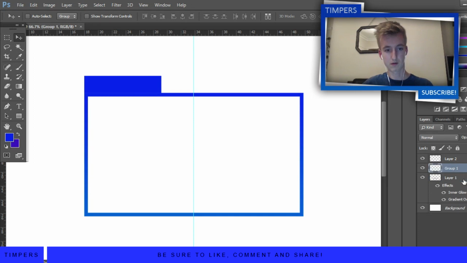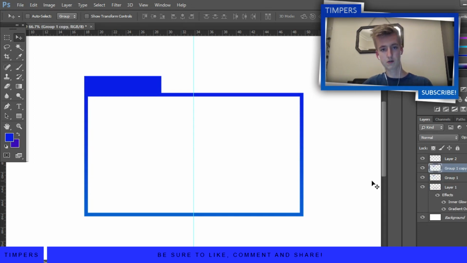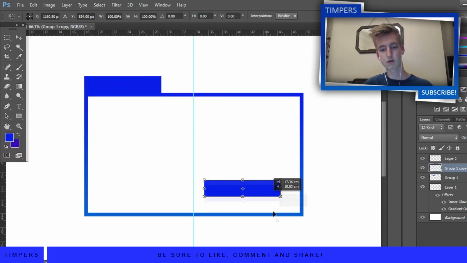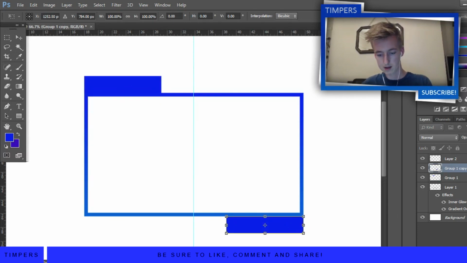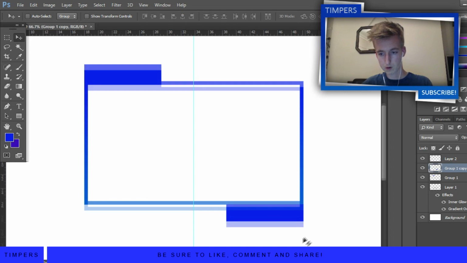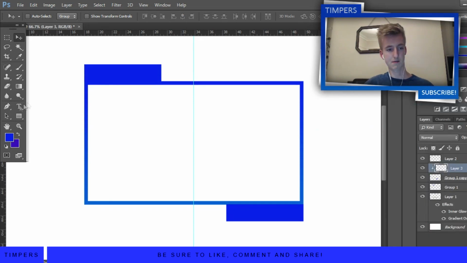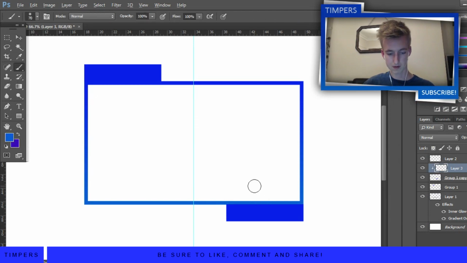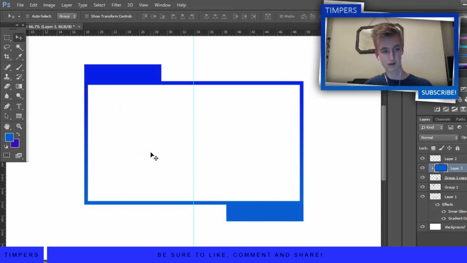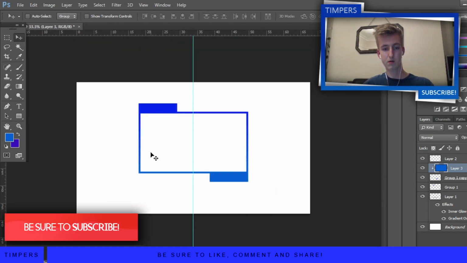And then you want to group it both together, and then press Ctrl J to duplicate it, and then bring it down to the bottom over here, and it looks a different colour, so you want to add another layer, do the same thing. Set it to the same color as the bottom. Boom, so now you've got two boxes. Now you can put whatever you want in this group.